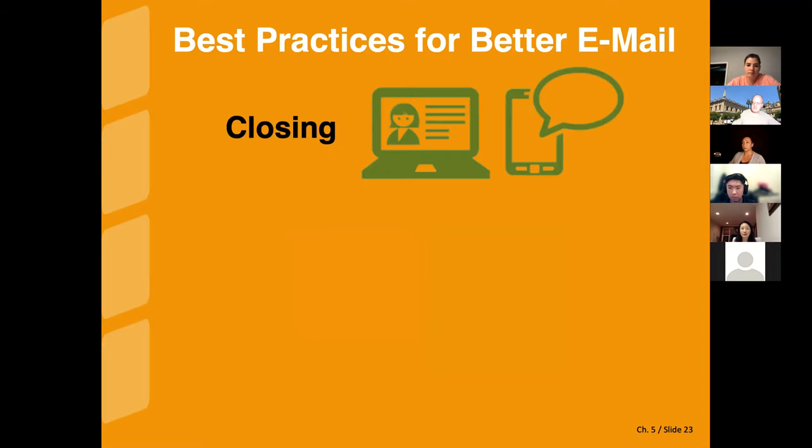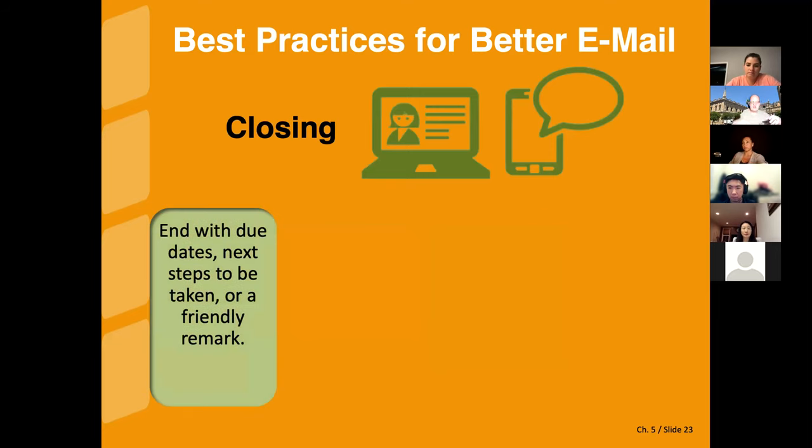Okay, let's talk about the closure for an email. We want to end with when something is due, right? Let's say that your email has been about a request for a report. The most important thing to you is, when are you going to get it by? If it's really important, maybe you end with the due date. Or let's say that you need this person to take a couple of follow-up action steps based on what you've just written in your email. That stuff should flow at the end. Or maybe it's just a nice friendly remark. You know, I'm looking forward to seeing you at next month's sales meeting.